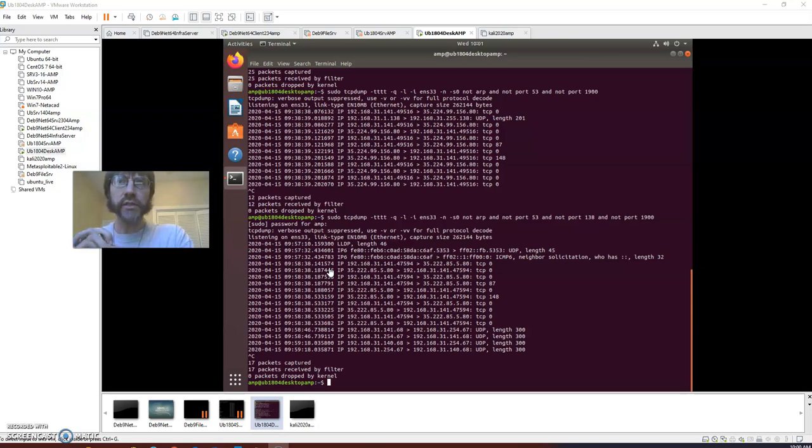And let's see, I've started seeing some more DHCP stuff. This UDP port 67 and 68, that's DHCP. So I'm going to add a new filter rule and kick this off again.